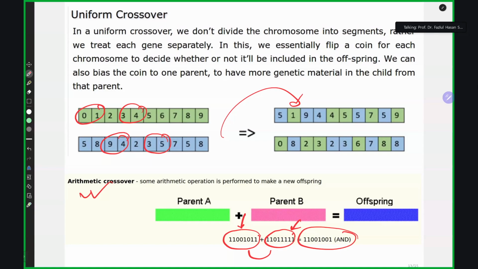Of course there should be some reason, but sometimes we need to do some arithmetic type crossover, and that is called the arithmetic crossover. Hope you understand. Some arithmetic operations are happening here.